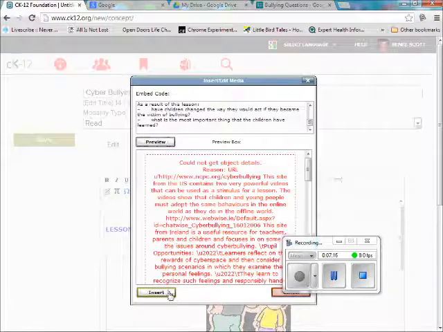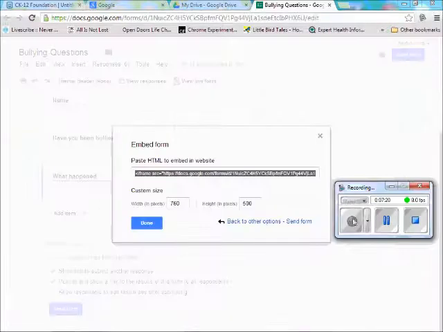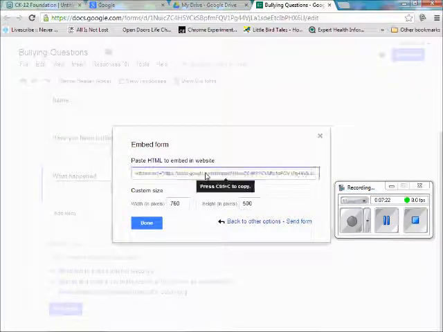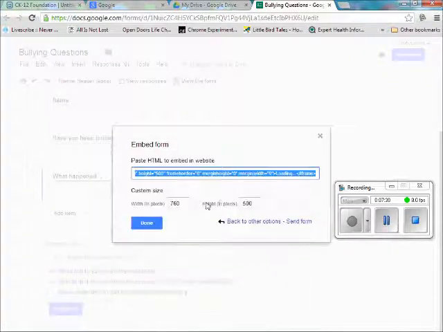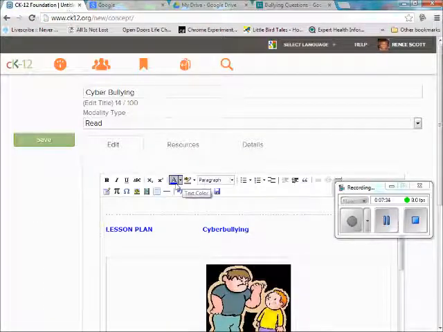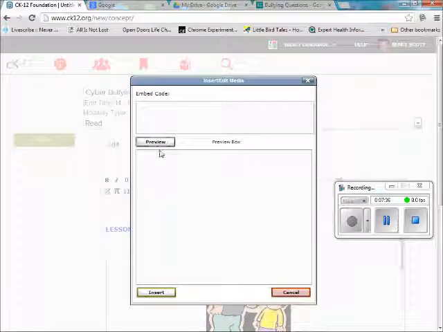Preview. And oops, it didn't work. Okay, I'm going to try it again. I'm going to click on the link and I'm going to copy it. Edit, copy. Then I'm going to go back to the CK12 video here and I'm going to go Control C. Yeah, Control C.